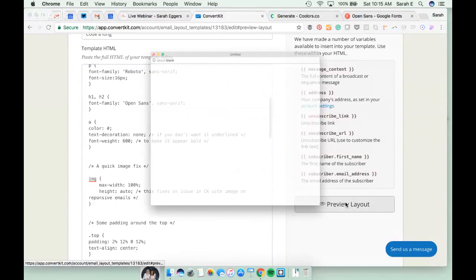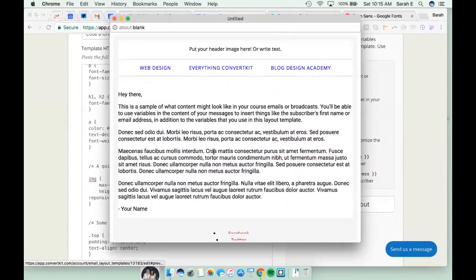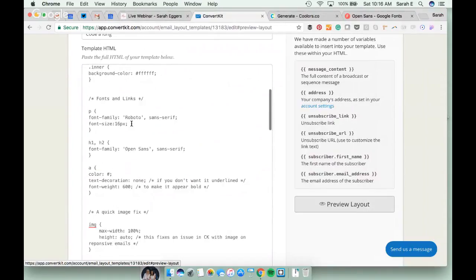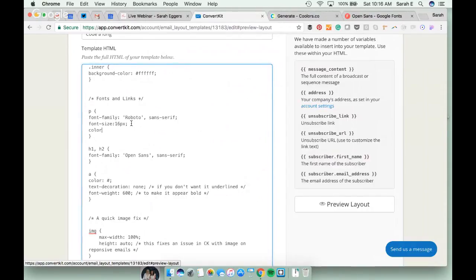Ta-da! So now we have Roboto showing up here, and we say it's size 16. That looks pretty legible. It's a lot easier to read, and it really stands out. If you don't like how dark the text is, you can always say to add in a color.